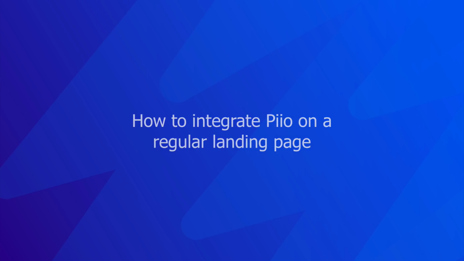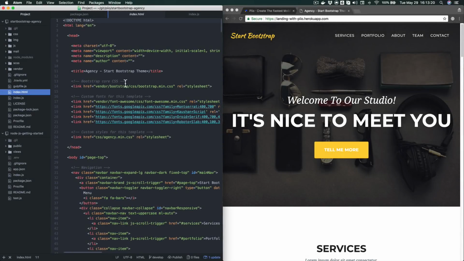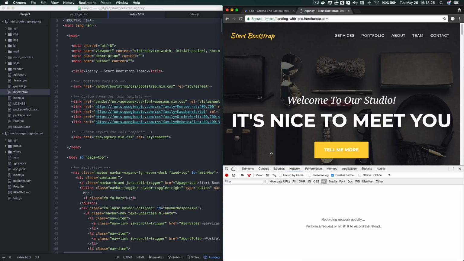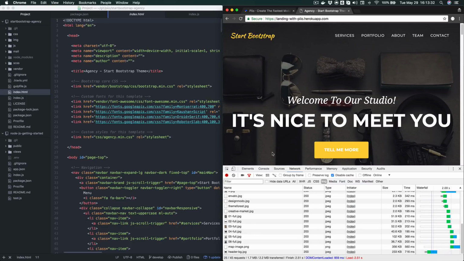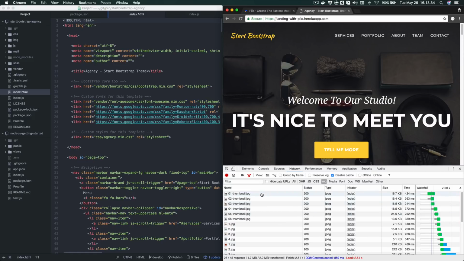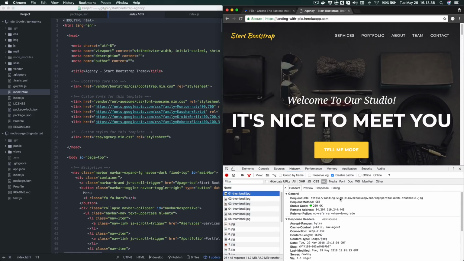How to integrate Piio on a simple HTML landing page. So first we're going to check the connection that we're using the standard images on this landing page. This is just a Bootstrap template. You see that the connections are loading from here, the Heroku URL we have.